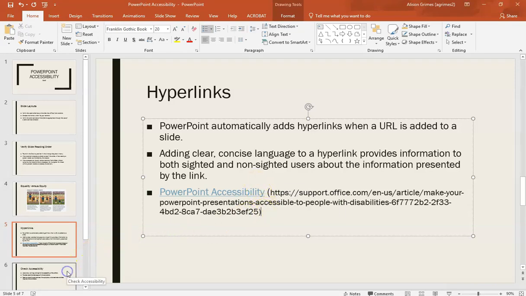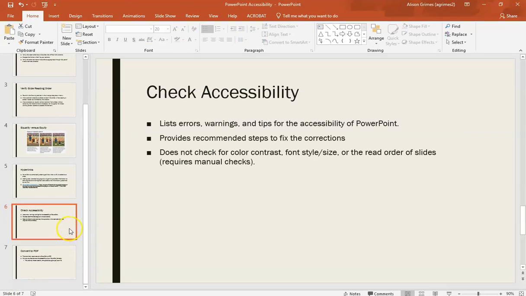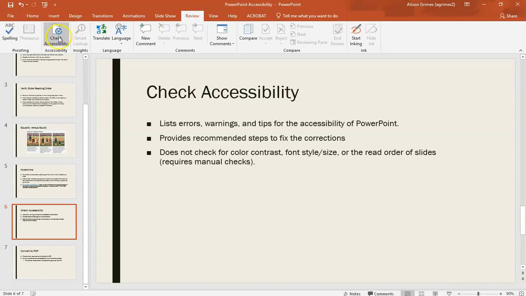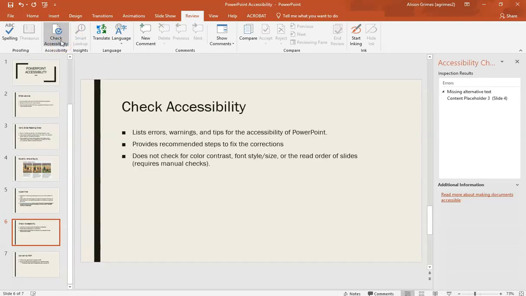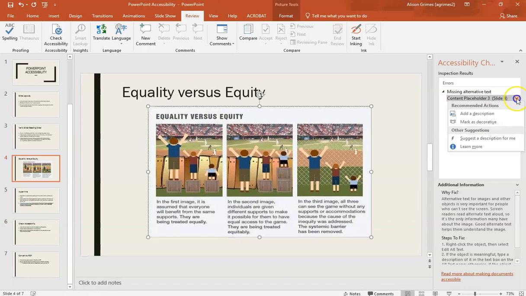As with all documents, the accessibility should be checked. At the top of the screen, click the Review tab, then click Check Accessibility. Any accessibility errors, warnings, and tips will show within the checker to the right of your screen. The checker will also give you tips on how to address each item.